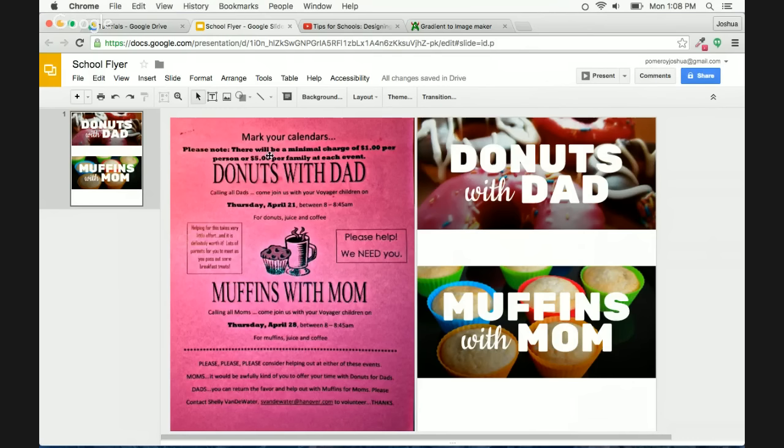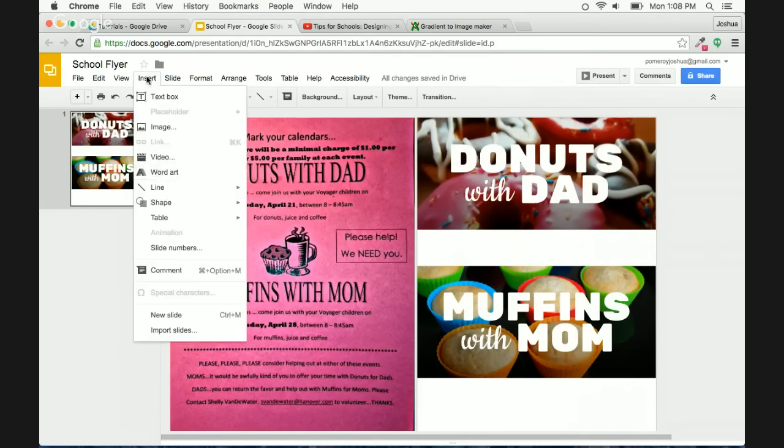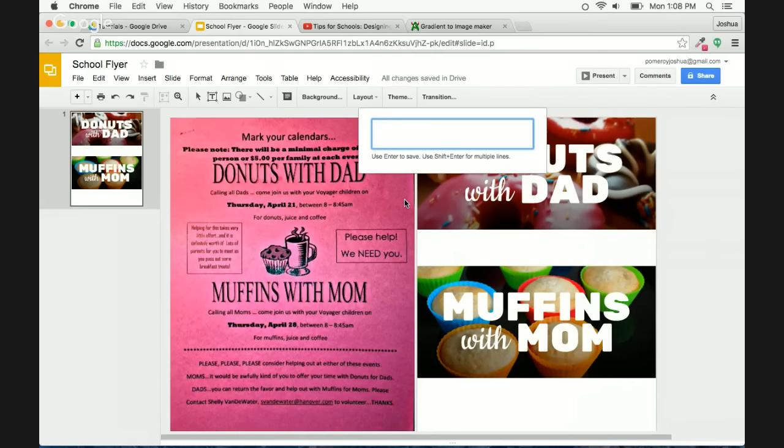So it says mark your calendars. We really don't need that line. Okay, we just need information. Please note there will be a minimal charge of $1 per person. So we do need that. That's information. And we can put that in with, let's do another piece of word art. I'm going to be using a lot of word art. So I'm going to say $1. I'm just going to do it like that. We don't need the periods. $1 minimum. I'm just going to say per person.